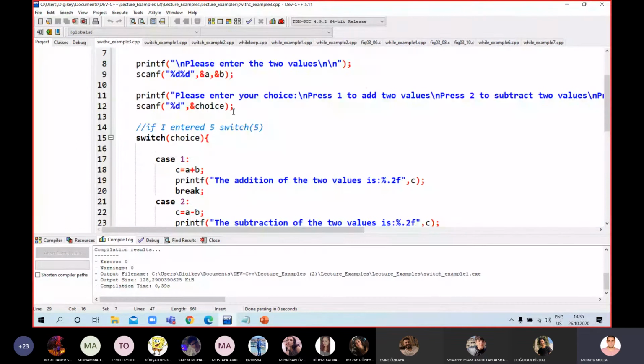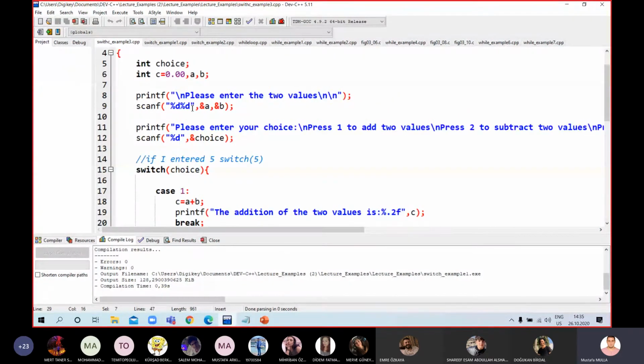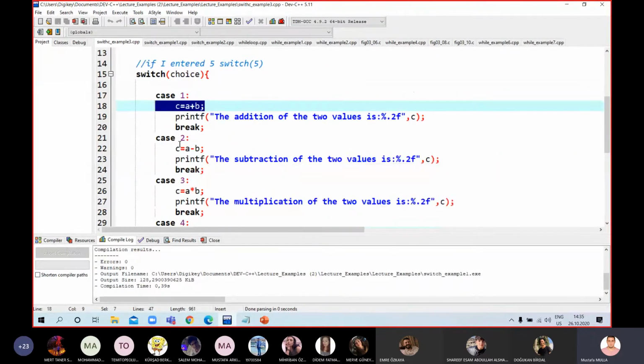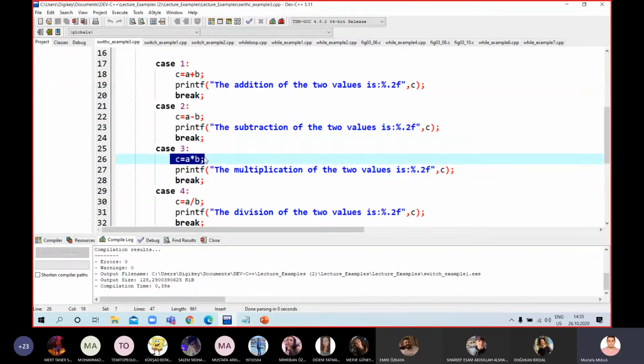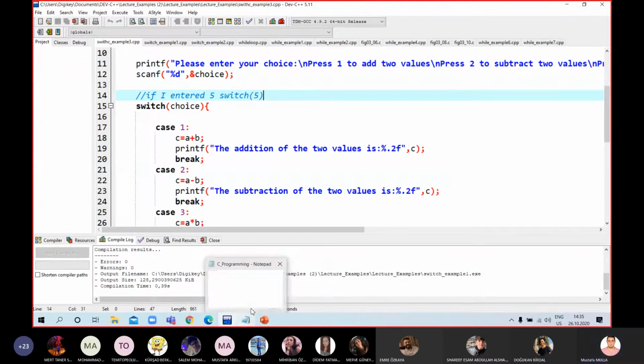And we did an example, a basic calculator example. When the user was entering 1, we were checking case 1, which is the addition. When the user was entering 2, subtraction, multiplication, and so on. I told you before, you can do everything that you are doing with the switch also using if else. For example, the same example can be written in this format.